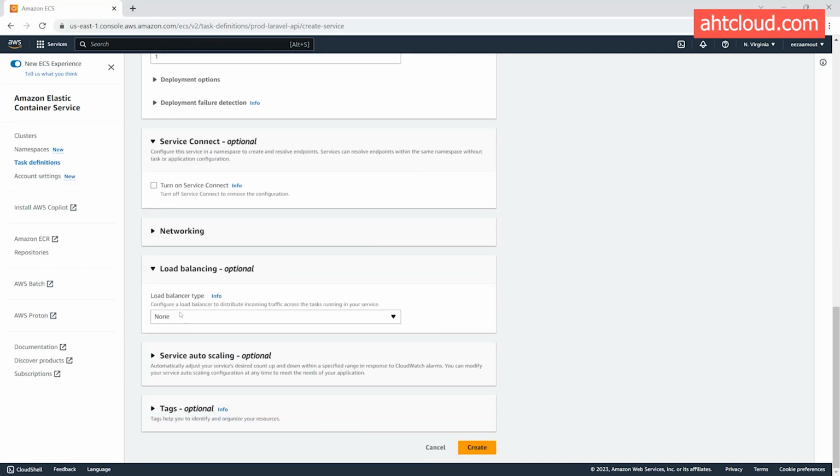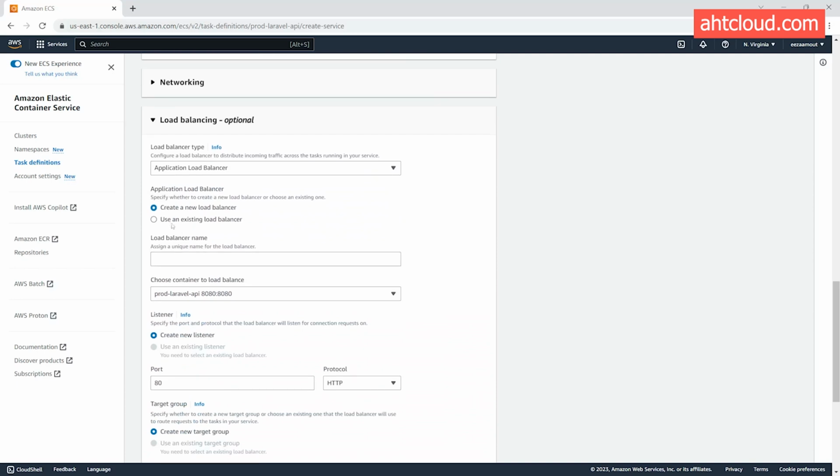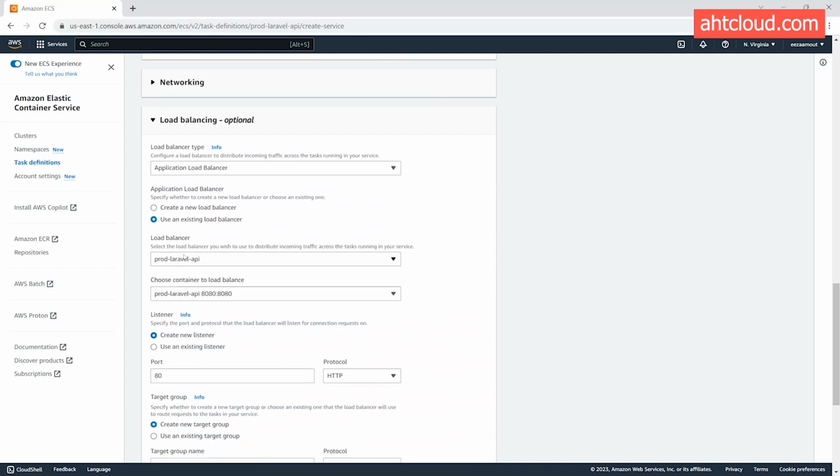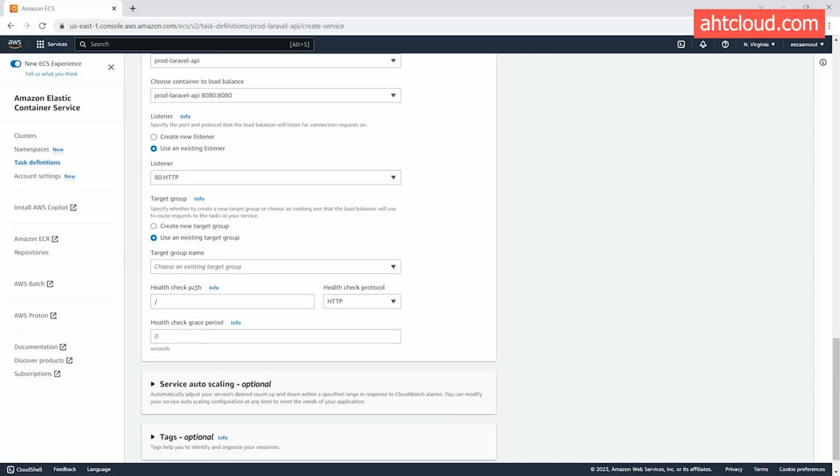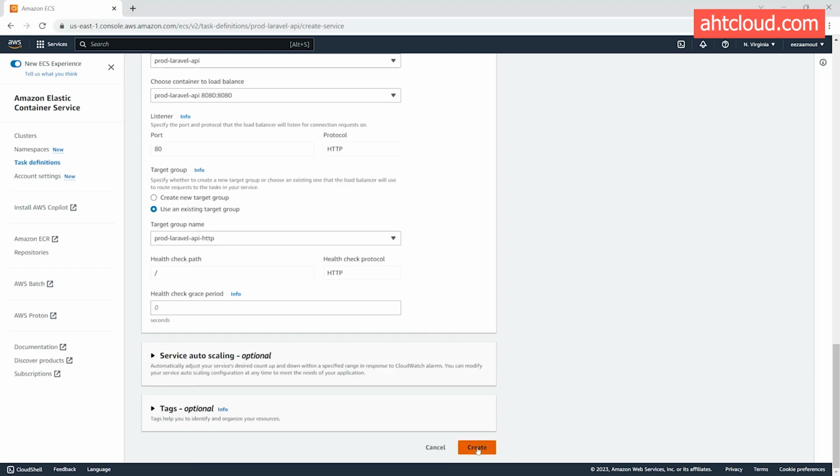For the load balancing part, let's go ahead and select the application load balancer. We want to use an existing load balancer. Let's select the one that we just created. And for this part, you want to make sure you have the correct ports in here. For the template project that we're using, we exposed port 880. Here, for the listener, you want to use an existing one. This one, we want to use an existing target group as well. And let's go ahead and create this.